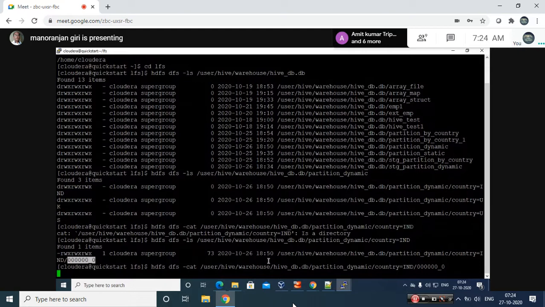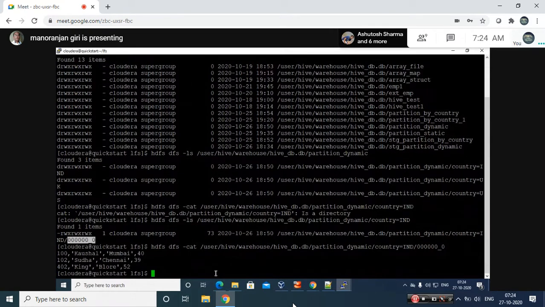Hello, sir. Is it possible to have multiple partitions on multiple columns, like country and state? Yes. See, we have country as India. Under country there are different states like Maharashtra, Delhi, Madhya Pradesh. And under Maharashtra there are different cities. We can do that also. The only difference would be the partitioned by columns.